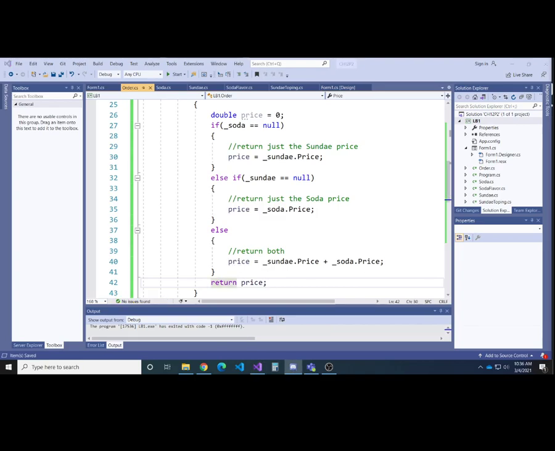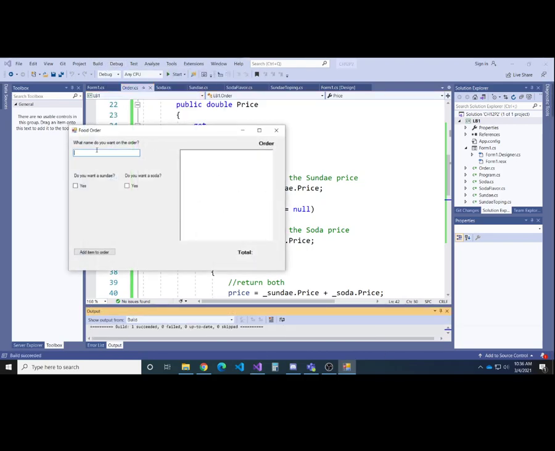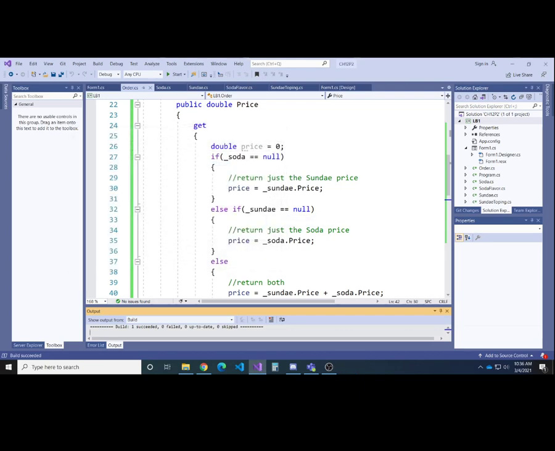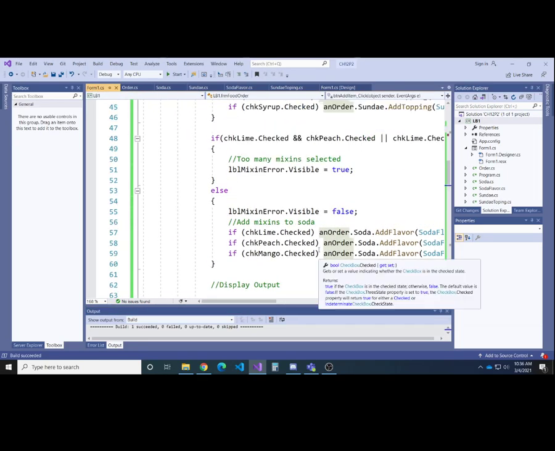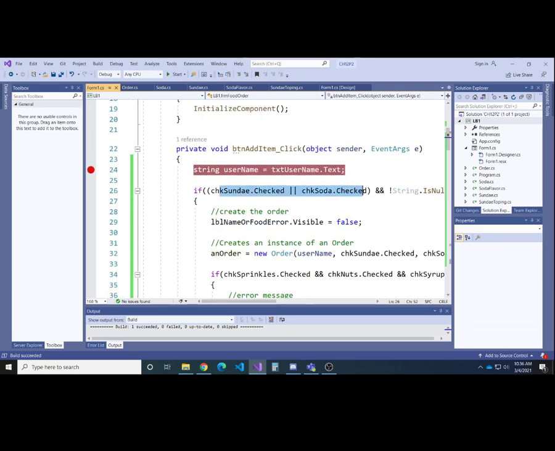Yeah, I'm pretty sure there's a better way to check for null. But that should fix the problem that we're having, here and here. Now we're good. Well, if both are null, the order would not be created, right? We already have some validation that checks for both being null, because up here one or the other will be null.